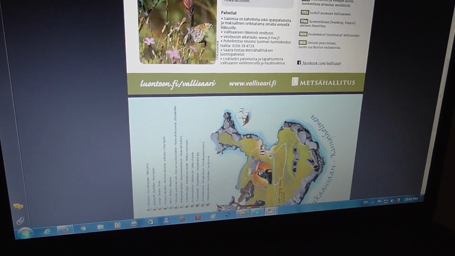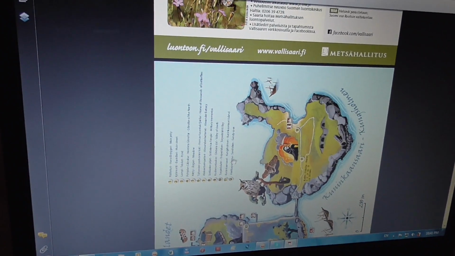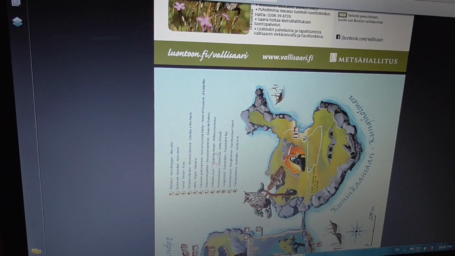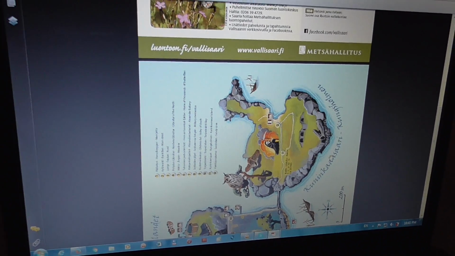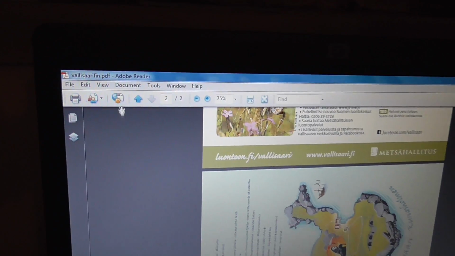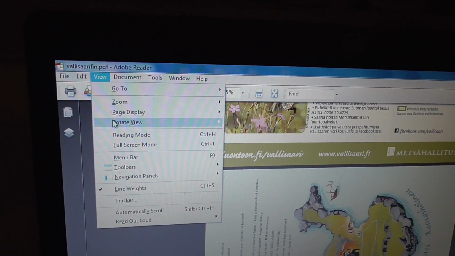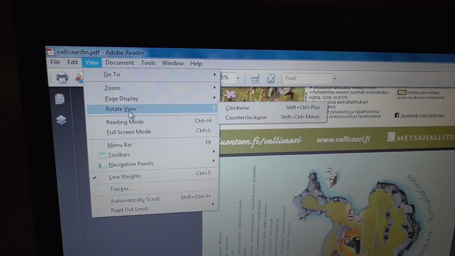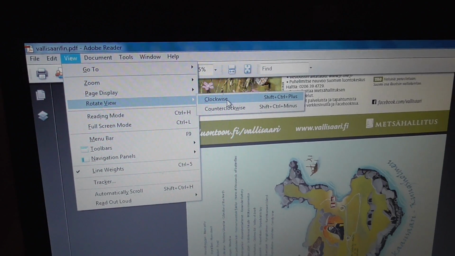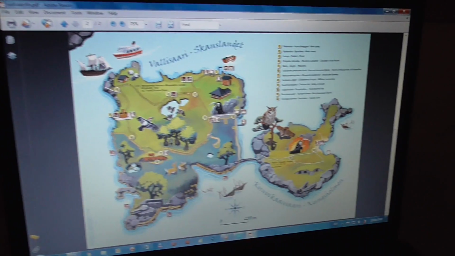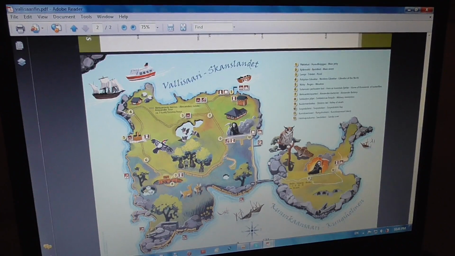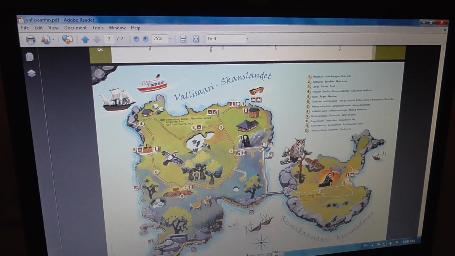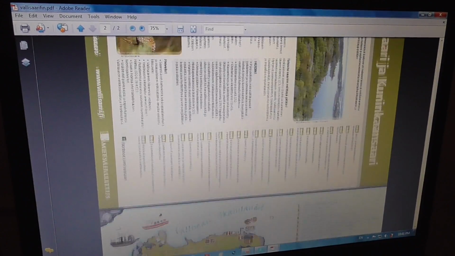For example, this page is not horizontal. For example, the text is vertical and the image is also vertical. So to rotate it, let's go to View up here, Rotate View, and then let's say clockwise. Okay, so the entire page, the PDF file, was rotated by Adobe Reader, but there's a disadvantage also.